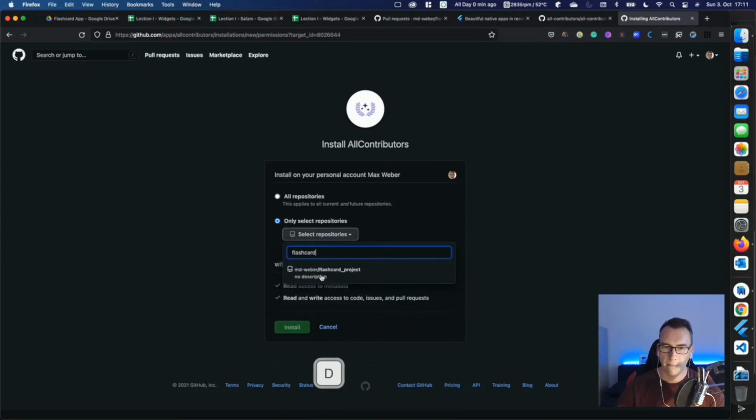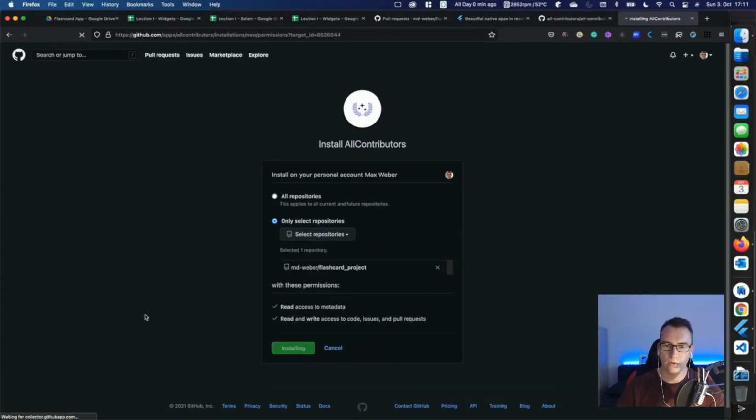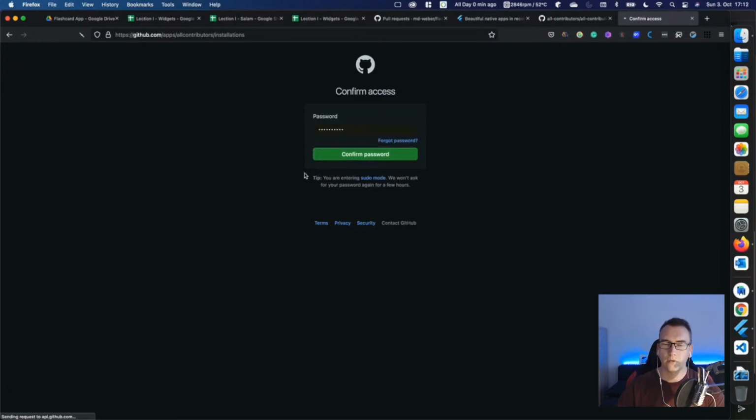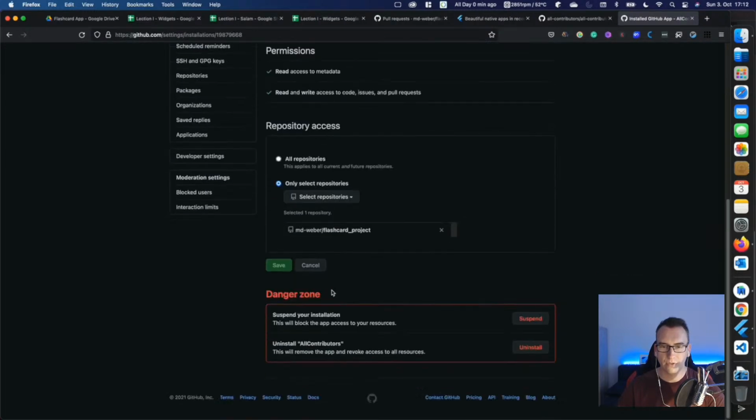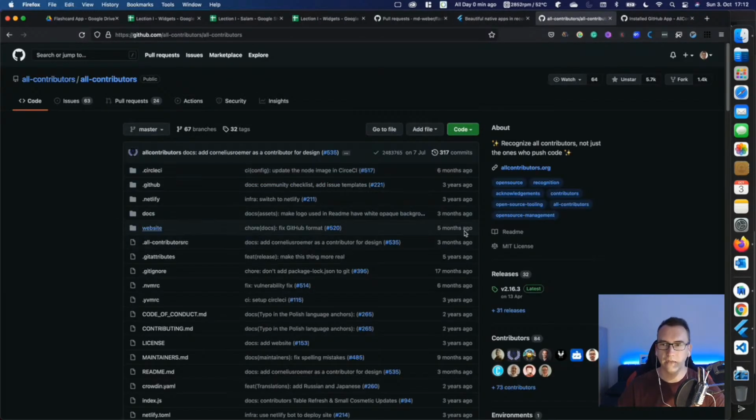Flashcard project. We install the whole thing. Getting my account. Good. So, okay, All Contributors was installed. That's good. We have the repository and we don't want to remove it yet. So, what would be the next step here?